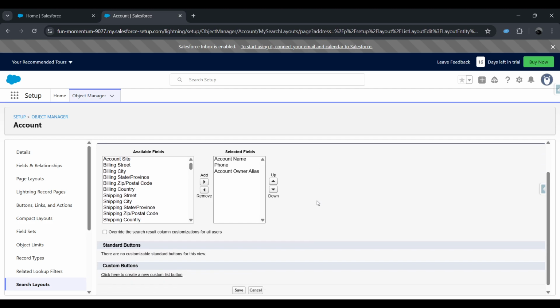You'll notice two columns in the editor, Available and Selected. The Available column shows all the fields you can add, while the Selected column shows what's currently displaying. To add more information to your search results, simply find the fields you want in the Available column, for instance, account number, and click the Add button to move them into the Selected column. This ensures users see these additional details when they're searching.